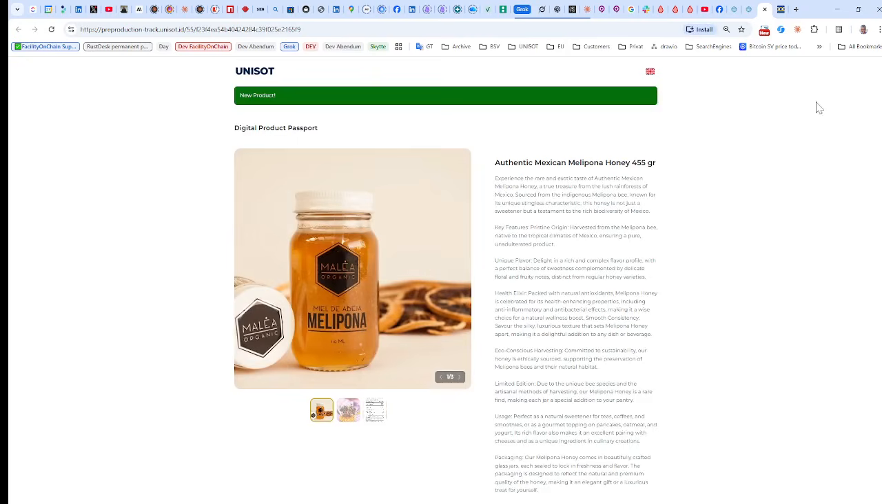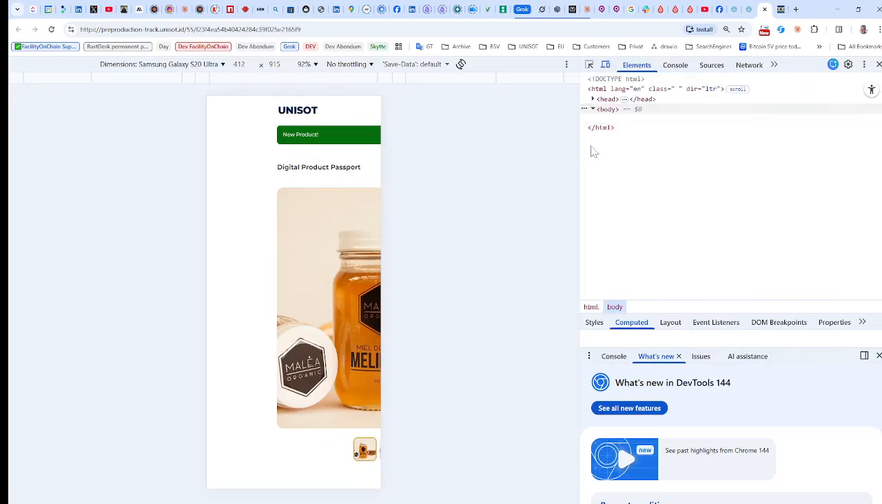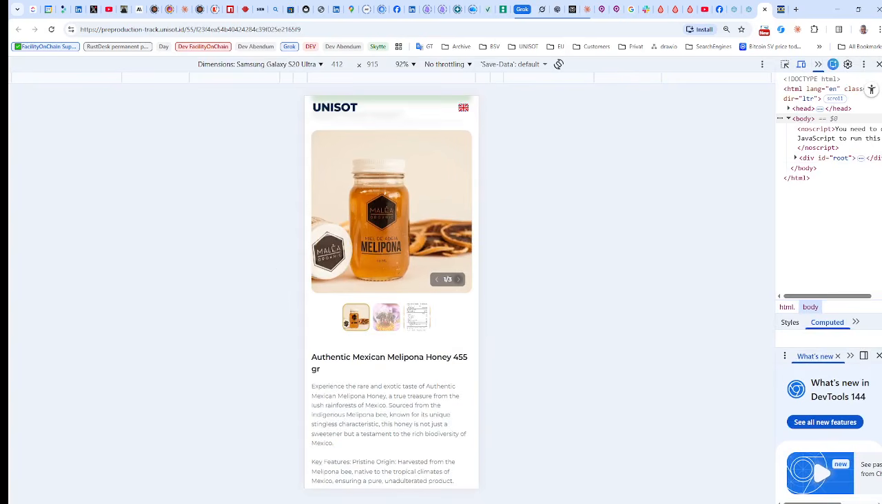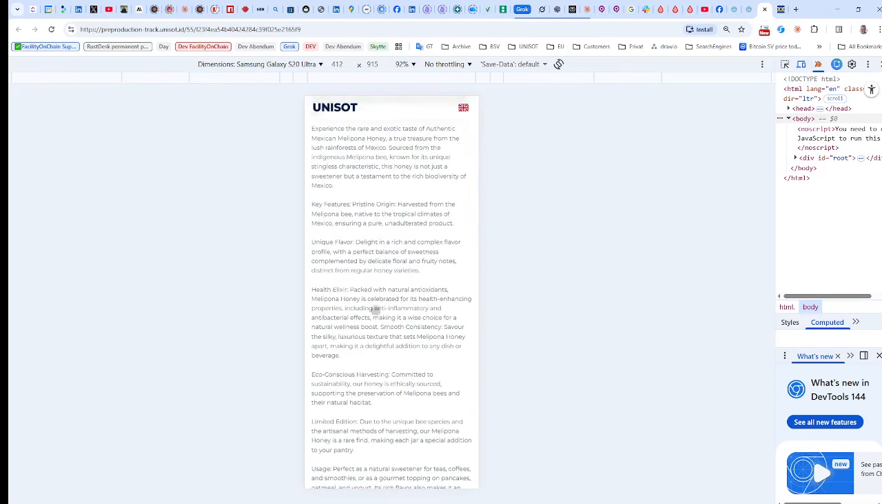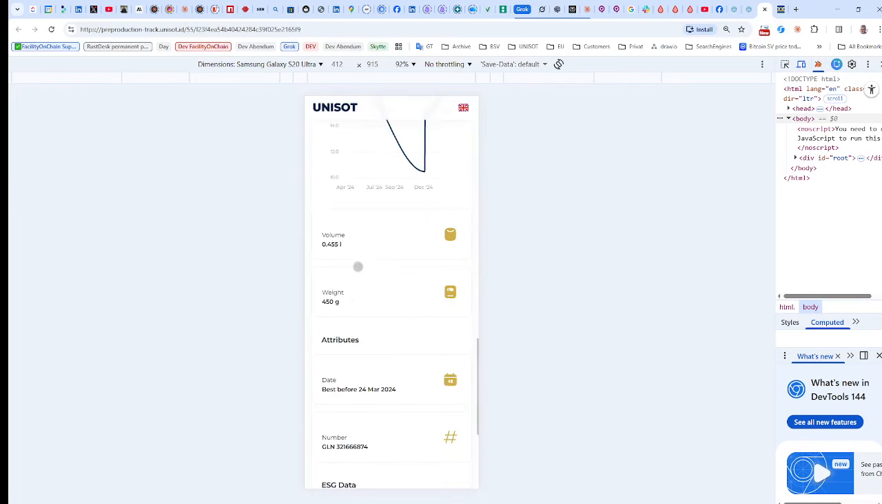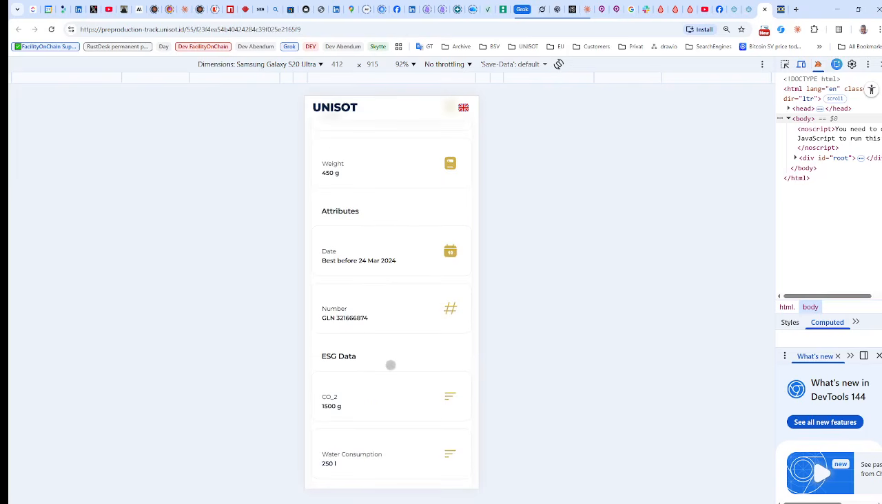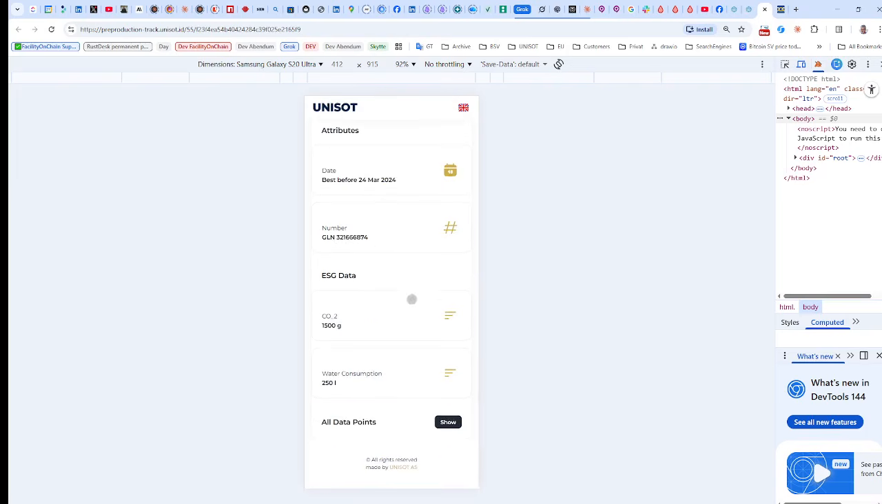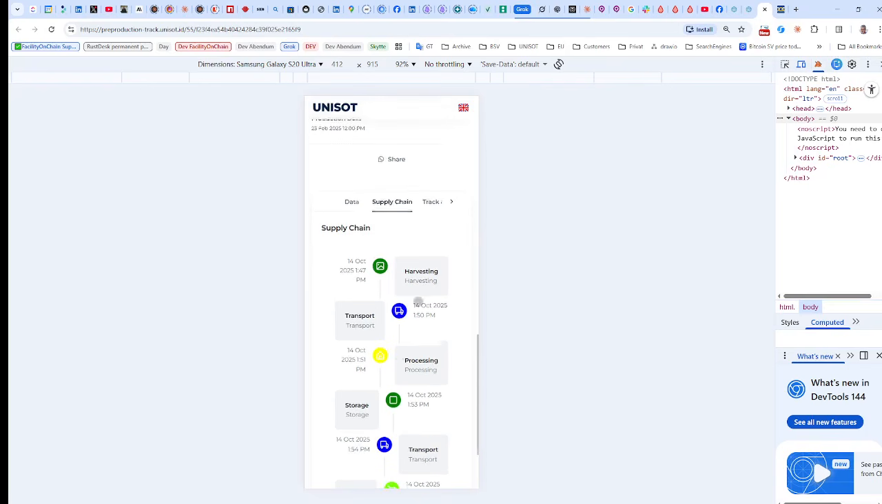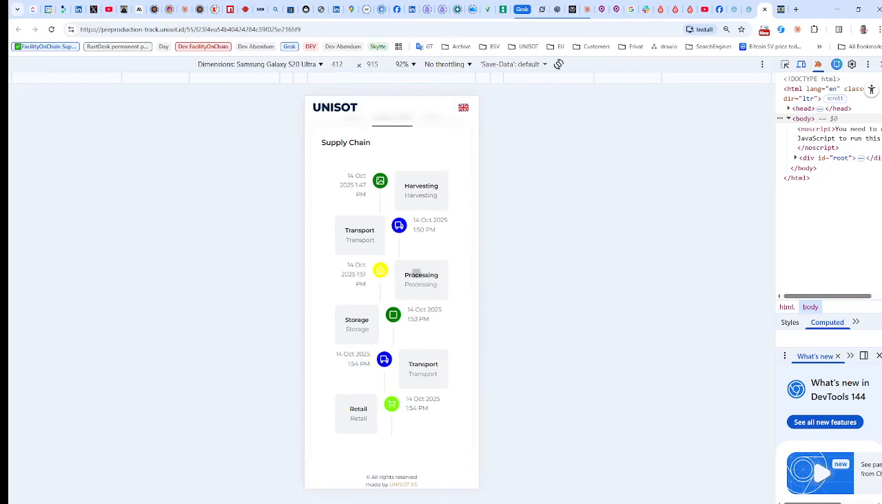So here you have the information. I will show it in mobile version. So here you have the mobile version. Here you have the pictures, the product description, and your data: the temperature, volume, weight, best before date, ESG data, and so on. You can look at each step that happens in the supply chain: harvesting, transport, processing, storage, transport, and retail, when every step happened.